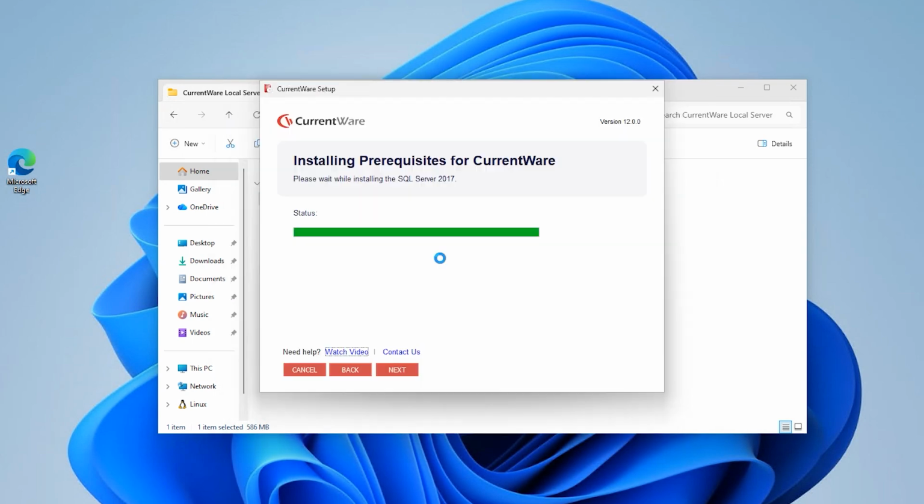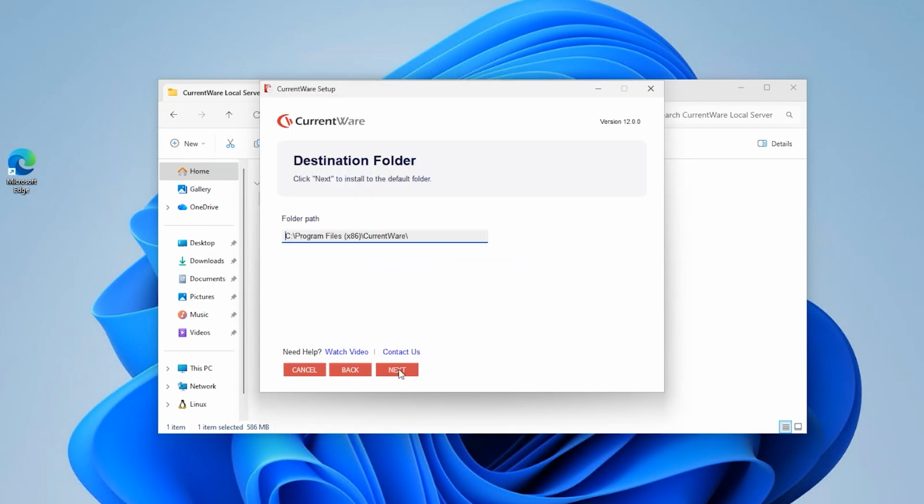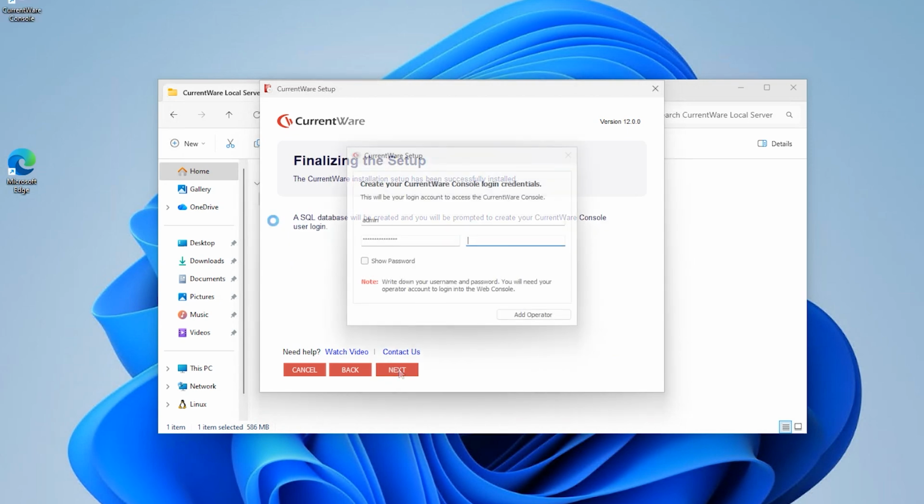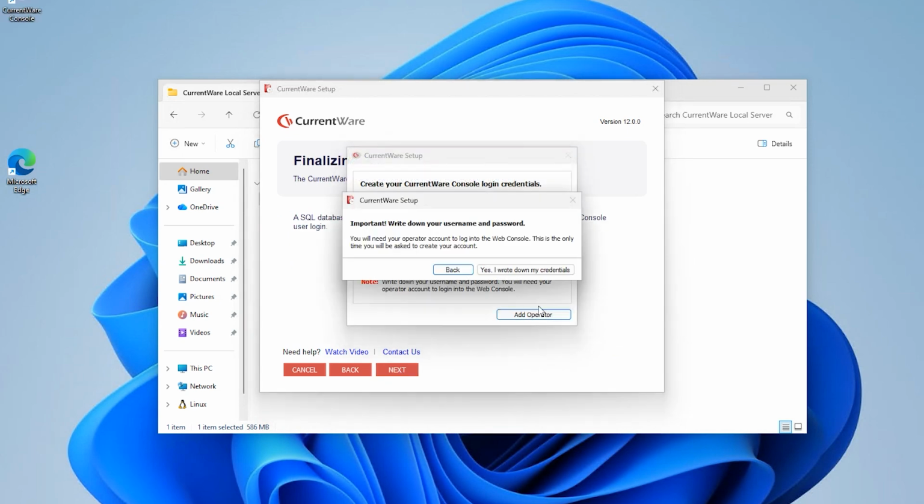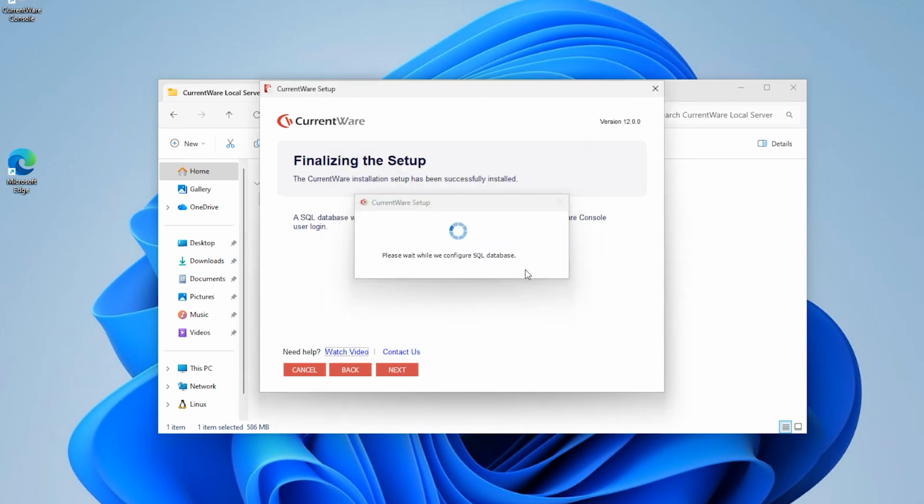Once the installation is complete, it is going to create the SQL database. Now, you're going to be prompted to create an account. This account is how you'll log into your CurrentWare console. Once you've created the username, click Add Operator. Then, continue following the installation wizard to finish the installation.